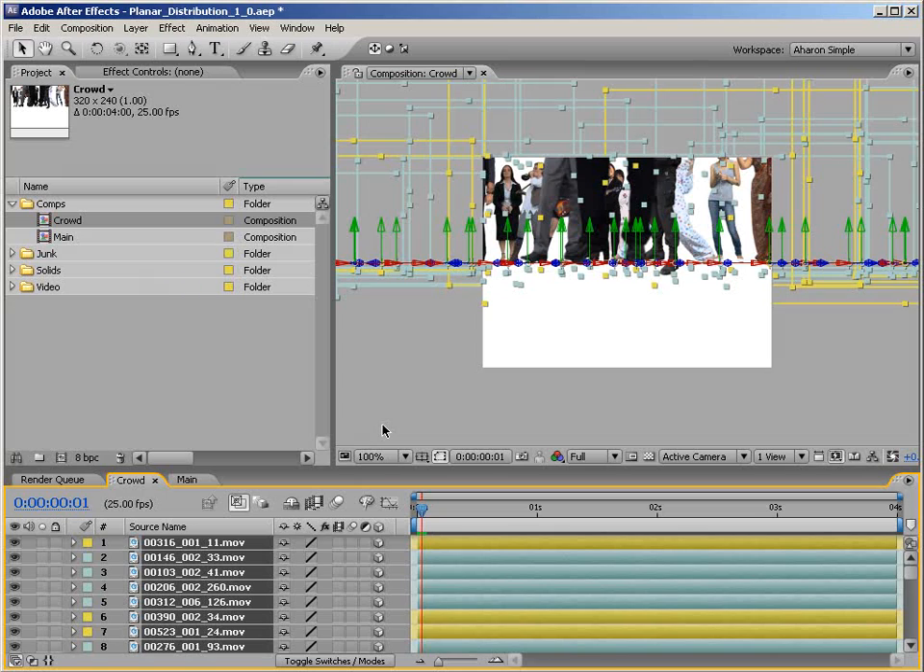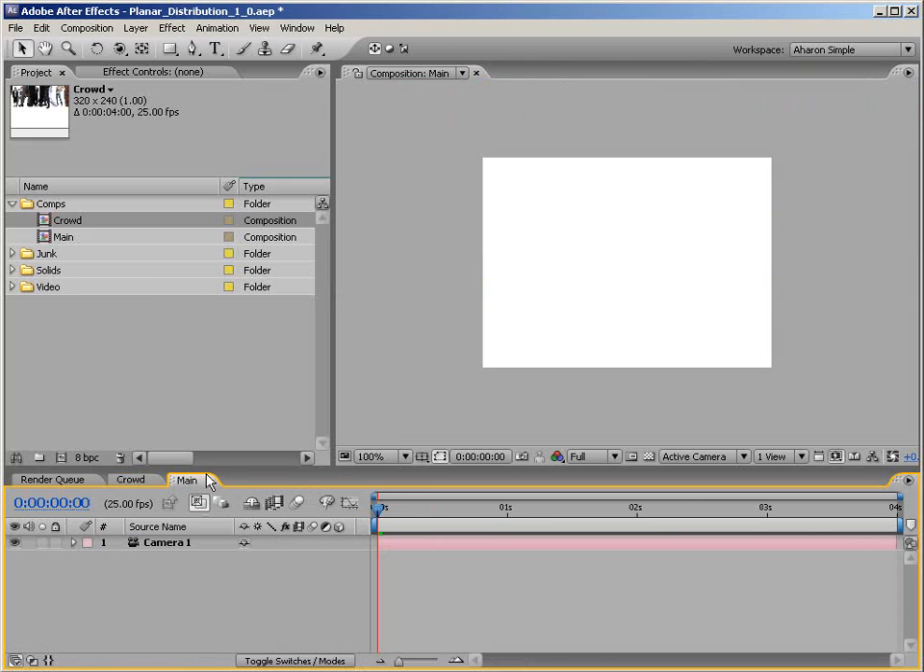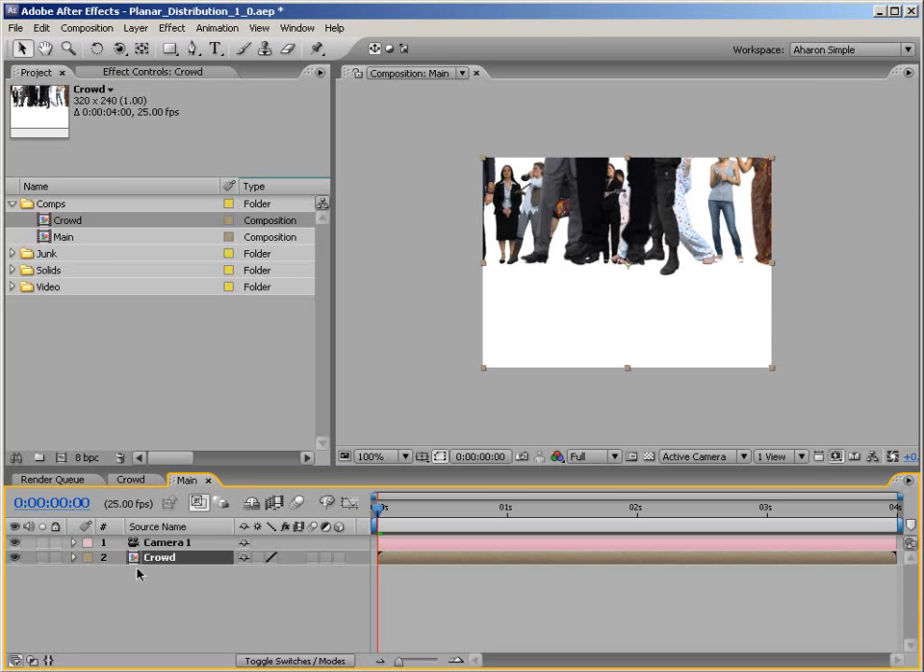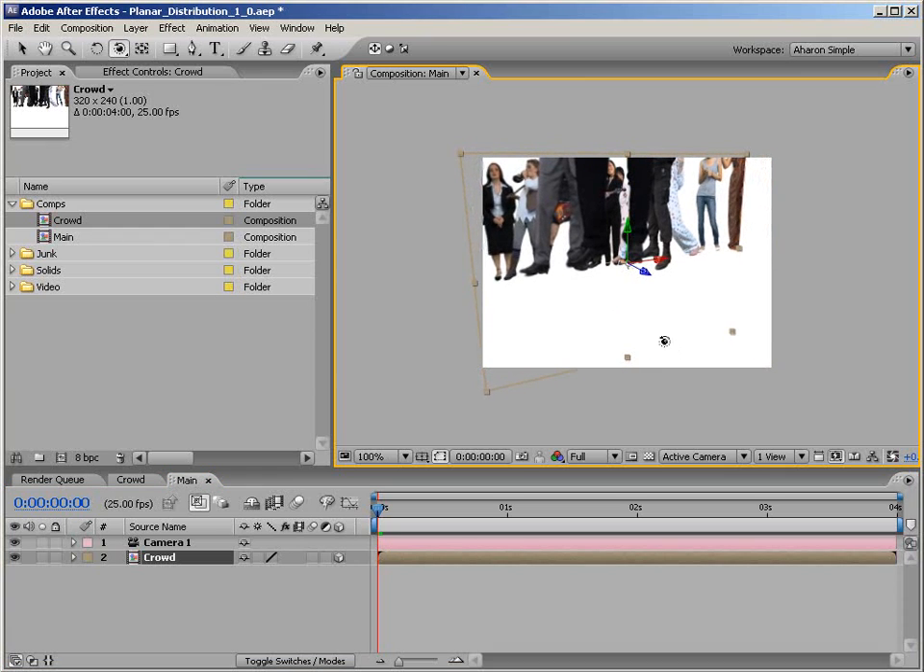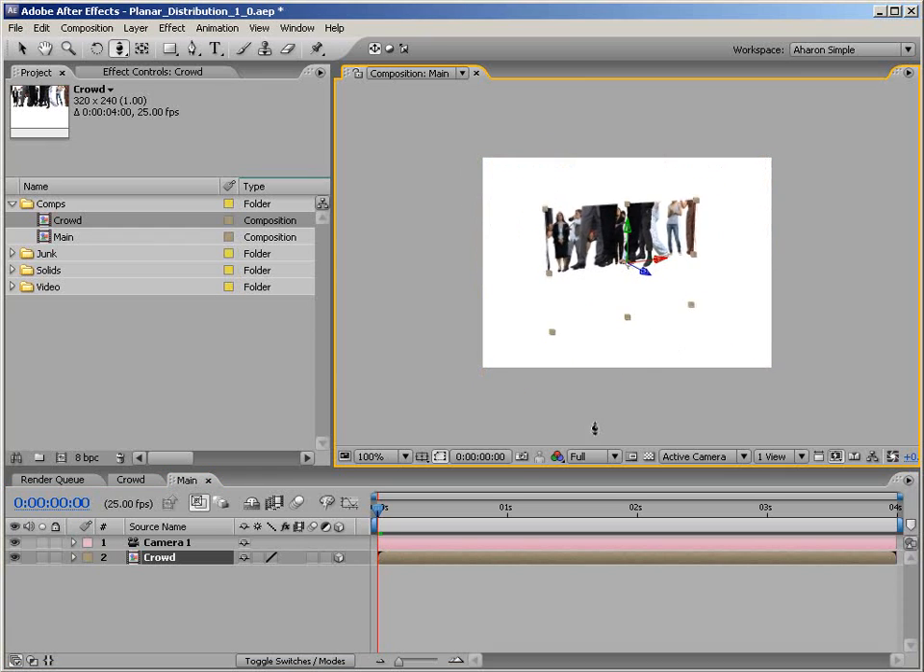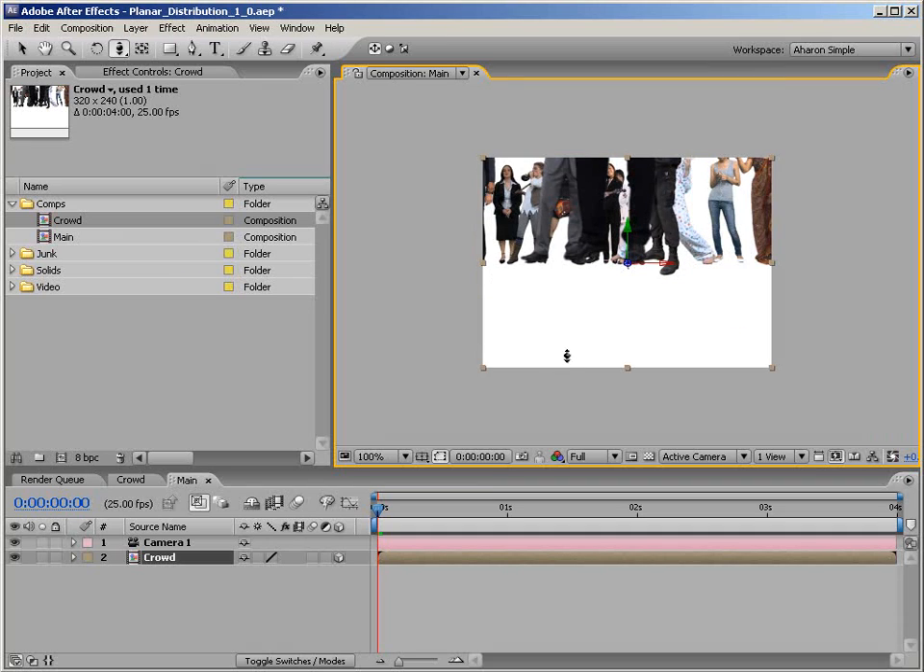I'm going to go into another composition, and then in the project panel, I'm going to take our crowd composition and drop it in here. I already have a 3D camera in here. By default, After Effects sees our crowd composition as a flat 2D image. Even if I activate the 3D Layer switch, while After Effects sees this as a 3D layer now, it's still a flat 3D layer, meaning it still behaves like a flat image in 3D space, the same as any other layer that I made 3D.